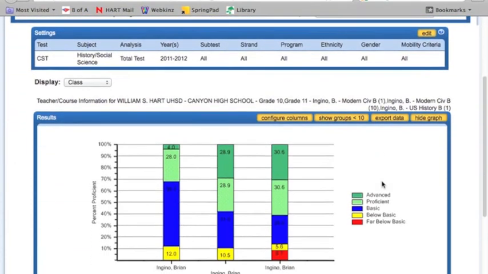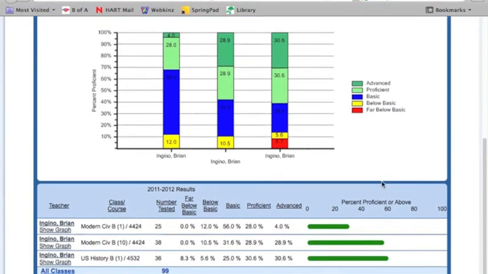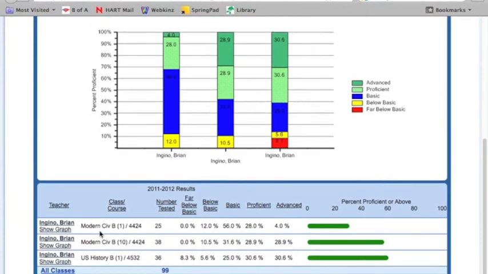And here we go. 3 nice graphs. And right down here we have by class, number of kids that tested in each class, and the score breakdown, percentage of each level. And this is what you will use if you need to look up your individual API.